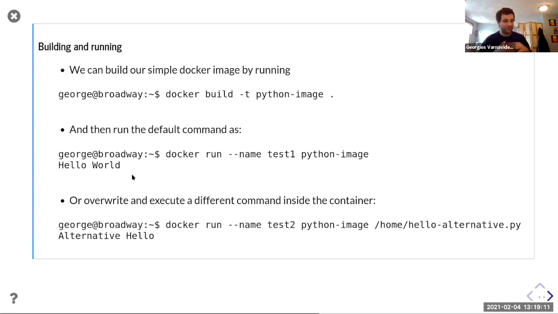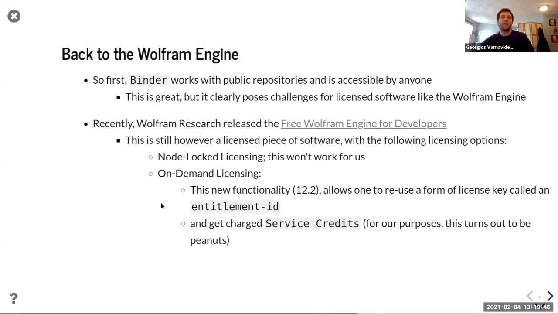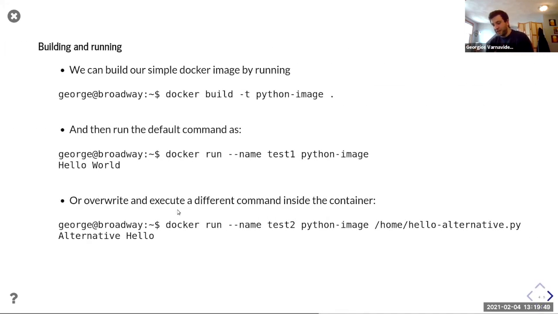So this is a nice way of building a very simple Python application that is mostly isolated from your host installation of Python. Of course, we can also access other things inside this container. So if we don't want to run hello.py, we can supply it with additional commands that it would then run. In this case, if we say, actually, I want you to run helloalternative.py, it's going to print alternative hello. Okay. So that was, I guess, a very brief introduction to Docker and Docker files.